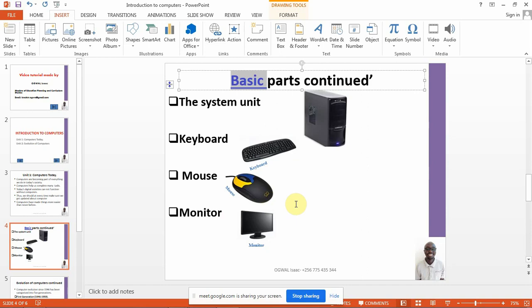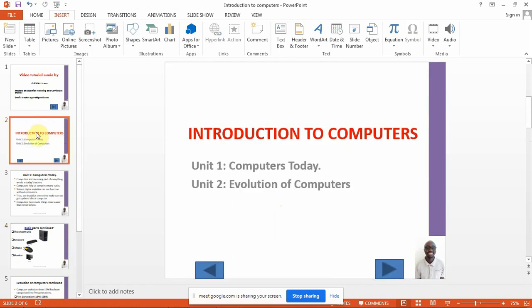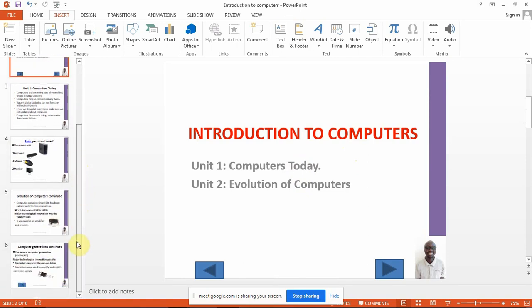So let us work with this very second slide, and we see how we can hyperlink this slide to another slide within our very presentation. Let's hyperlink now this very slide to the last slide within this very presentation file we are working with. So to do that, we shall select a text.